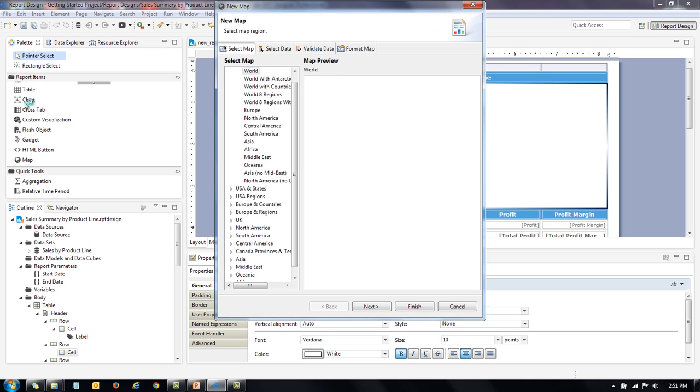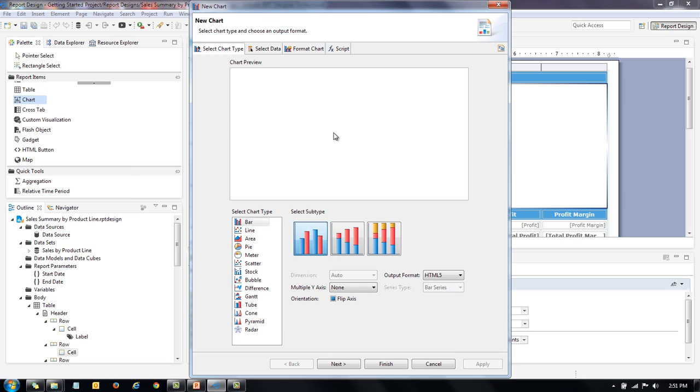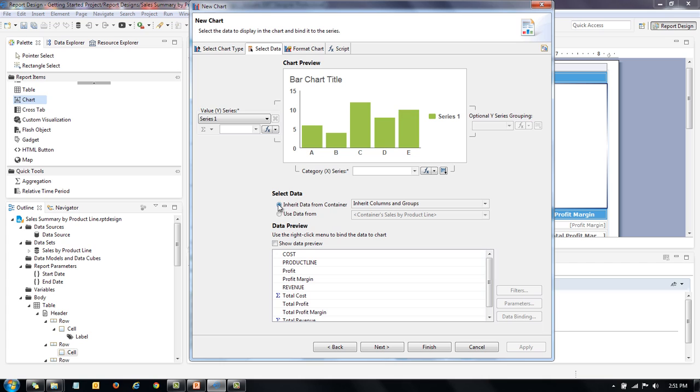So I can just go down to chart and drag and drop that in. So here's my chart, and we can see out of the box the default format's HTML5. That means that will work cross-browser, cross-platform, anything that supports HTML5. I want to select my data. So I'm going to inherit the data from the container because I don't want a different query for this. I want to use the same data that's in my container to show.